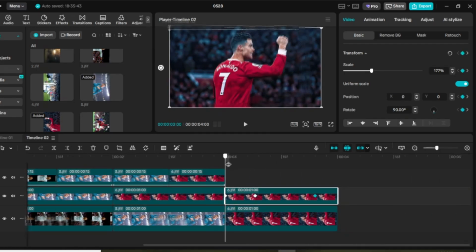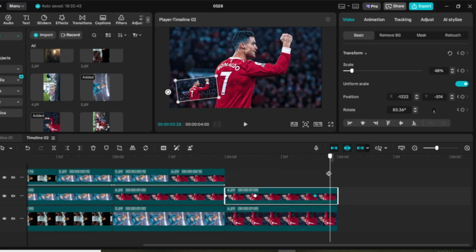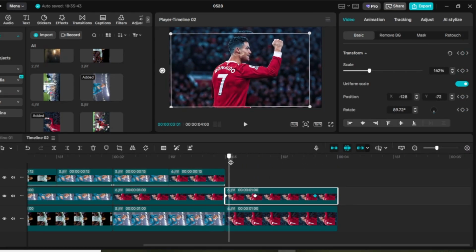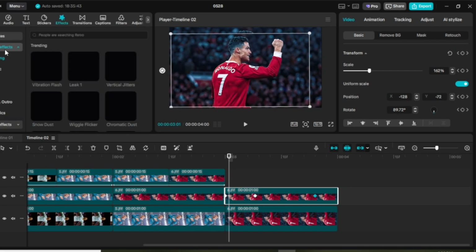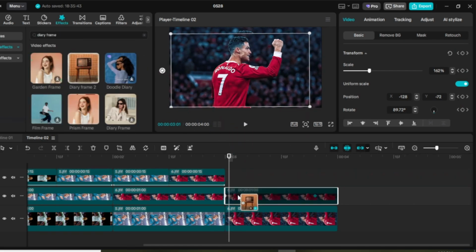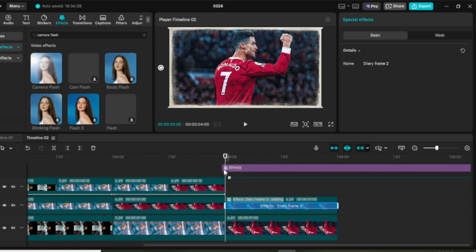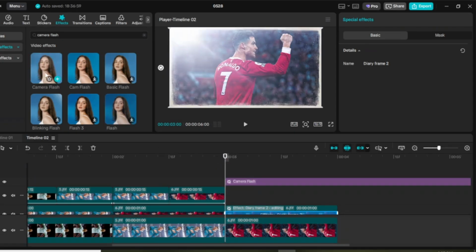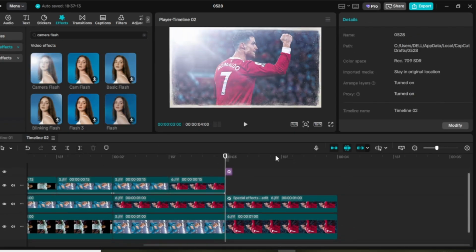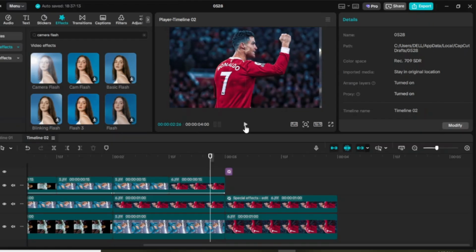But there's still one final problem. The cuts between clips can feel too clean, too perfect, and real cameras are never perfect. So here's the finishing touch. Add a diary frame overlay. Then at every transition point, place a flash asset above the clips. Now the screen briefly bursts with light during every flip.